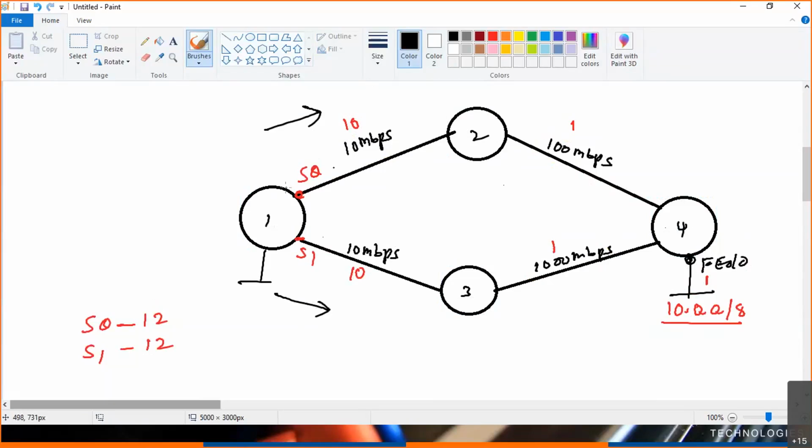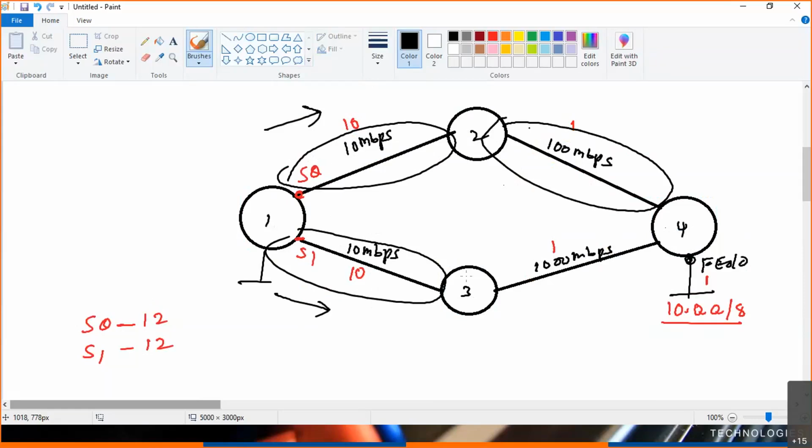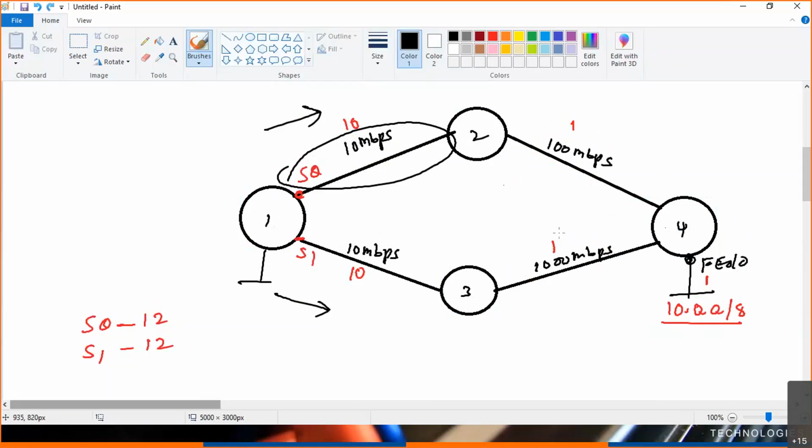But R1 to R2 is 10 Mbps, and R1 to R3 is 10 Mbps. But R2 to R4 is 100 Mbps and R3 to R4 is 1000 Mbps. So some packets go very fast, some packets have delay. That is the problem. Cost is the same, but bandwidth is different. Why is the cost the same? Because the Gigabit Ethernet cost is 1.